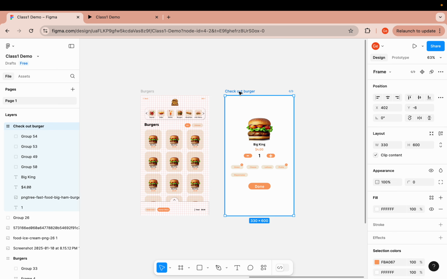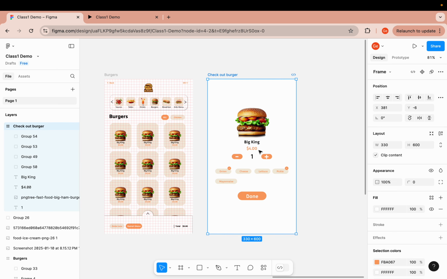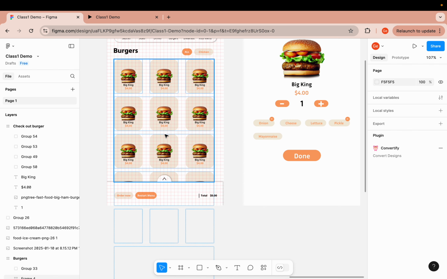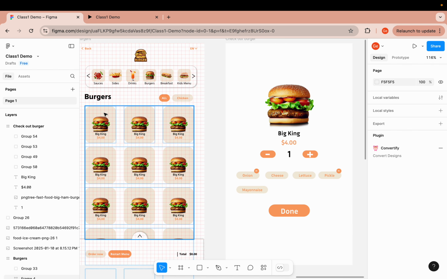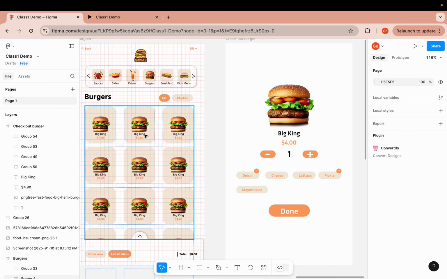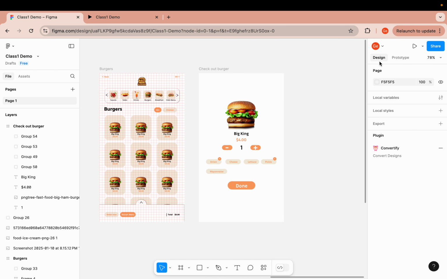Yeah, so when we get into this page, we need to set an interaction, right? Which means when I said I want to buy the burger, the Big King, when I select one of the burgers, it should lead me to this page. When I hit done, it should lead me back to the original page I come from.